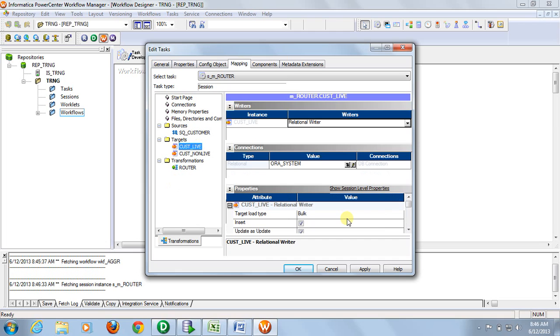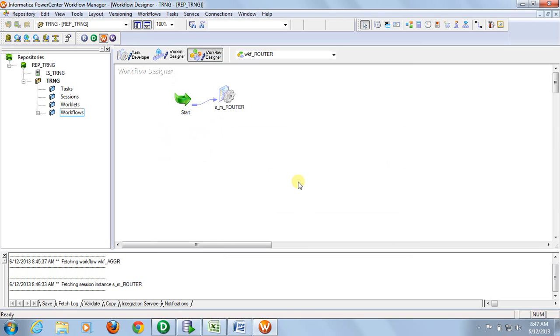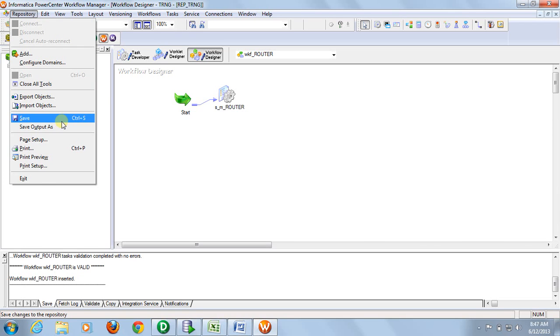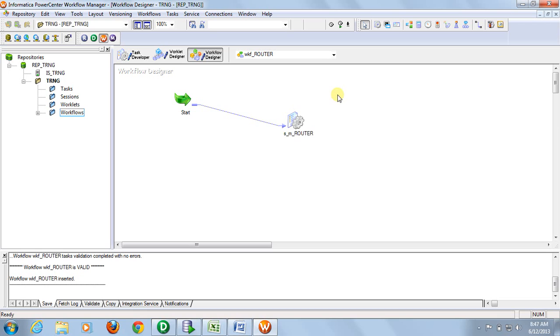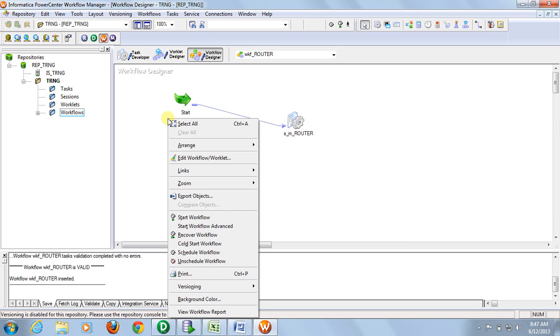Then go to target. In a similar way, provide here the connection name and target load type, make it normal. And for table name prefix, provide the schema name. For the second table also. Click OK and then save it with Control S or on repository. Save. So my mapping and session are ready now to run. Now just run it.